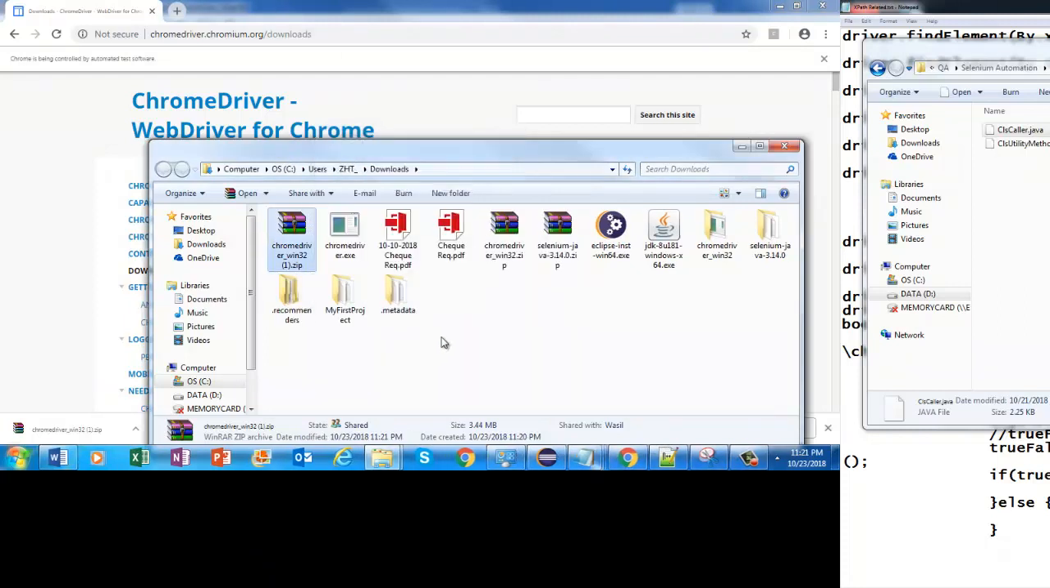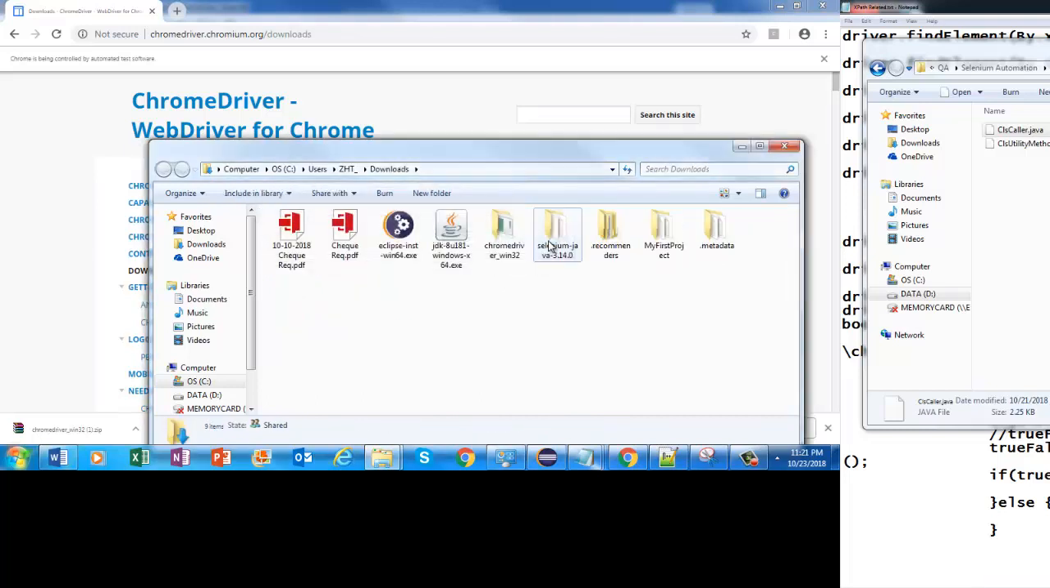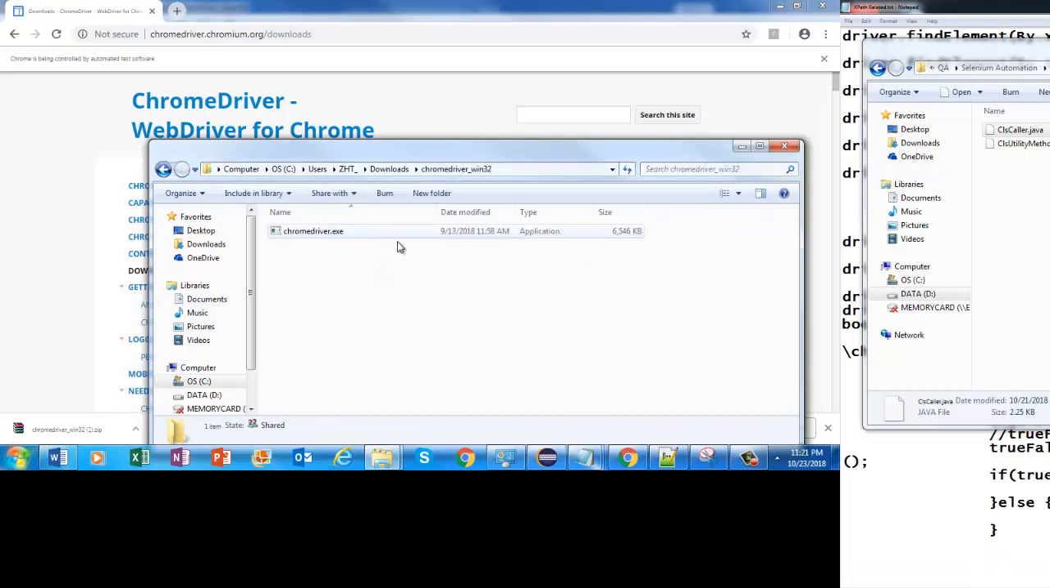Now can you see that there is a folder here, chromedriver_win32? That is where it is extracted. I do not need this anymore, so I'm going to remove all of these zip files. They are from the previous download. Now if you take a look, there is a folder that has been created with chromedriver.exe.